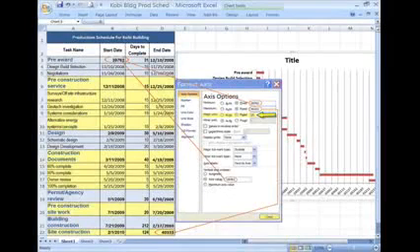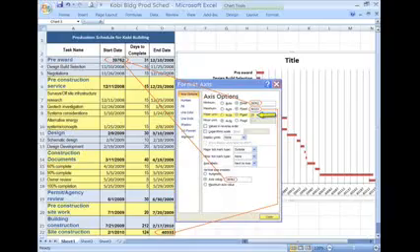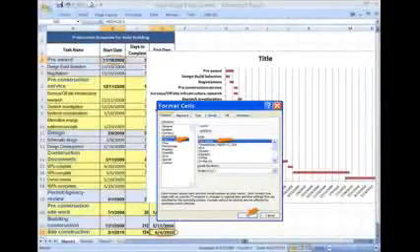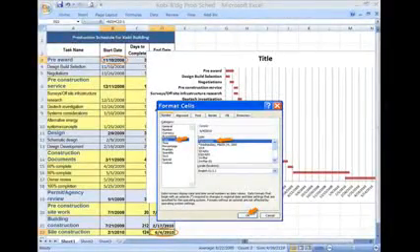Under Axis Options, for the minimum, enter 39762, which is our earliest date. Next to Maximum, type 40333. Next to Major Unit, enter 25. Under Vertical Axis Crosses, once again, type 39762 and click the Close button. And now you can change the two dates back to their normal format.